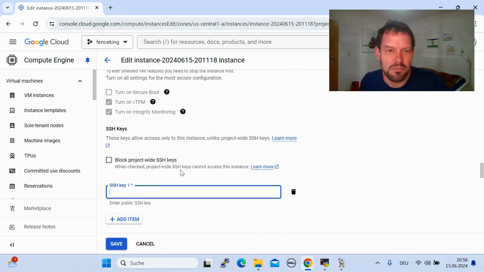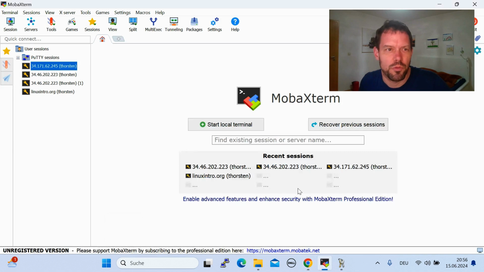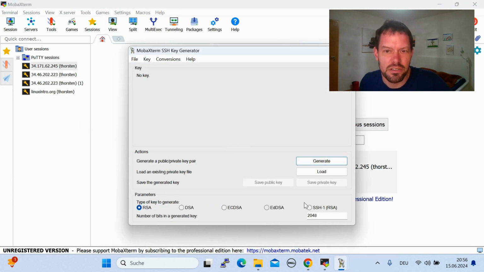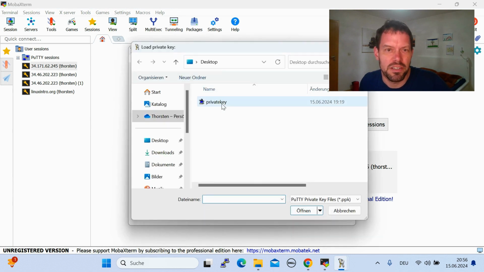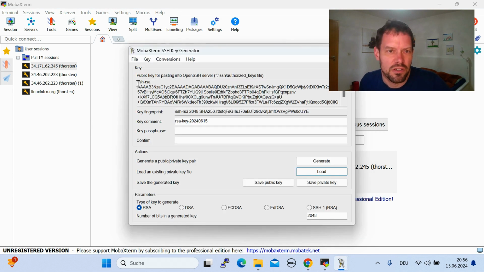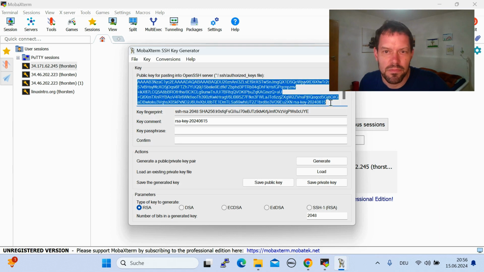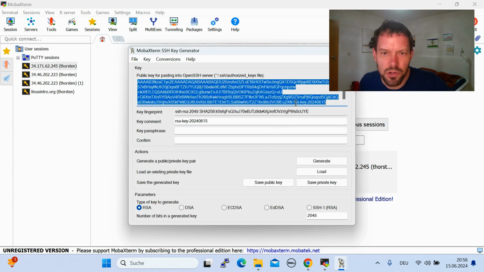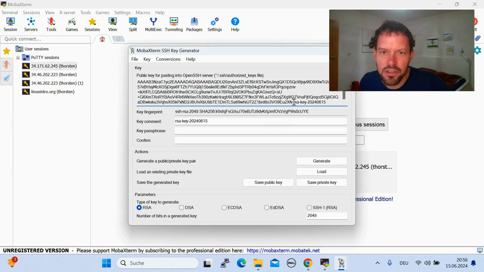click on Add Item, and now you are supposed to enter the public SSH key. Where do you get it from? From MobaXTerm, Tools, Key Generator. There you load your private key. Take the public key and copy it. It is important that here the username is rsa-key. This needs to be changed in the Cloud Console right now.